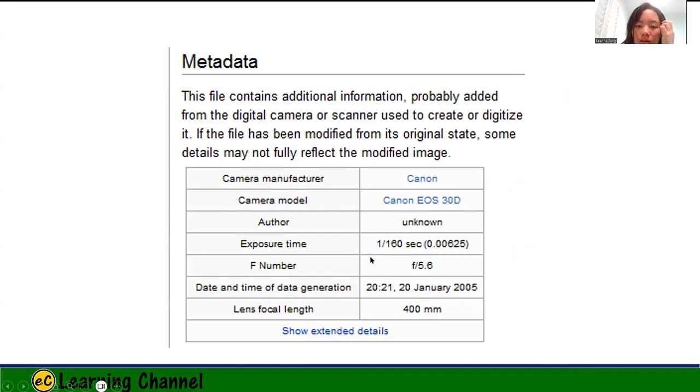Remember what metadata should be. In the exam problem, you will see that.